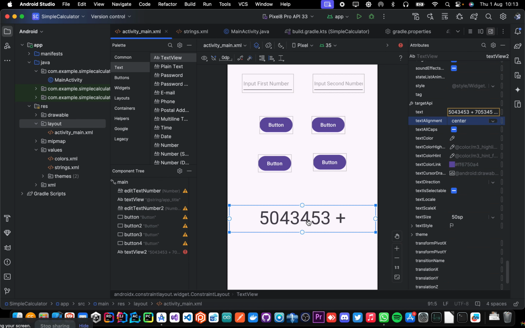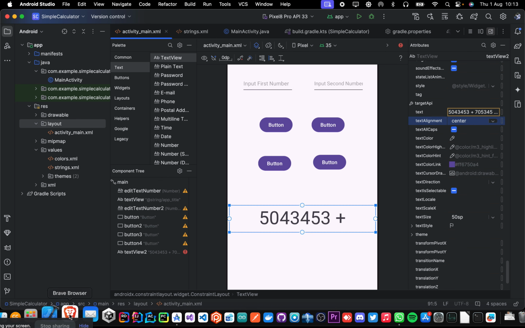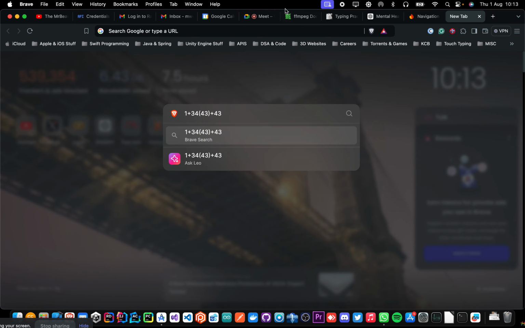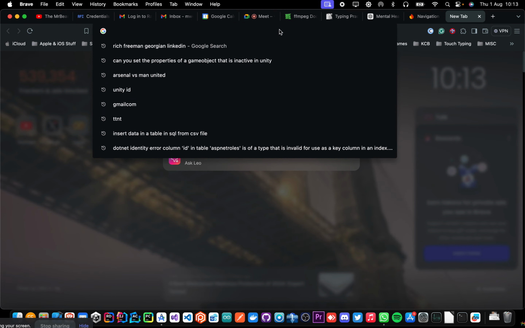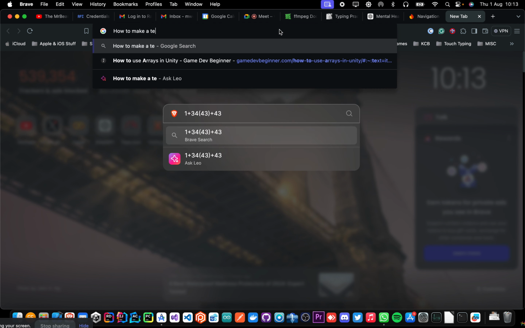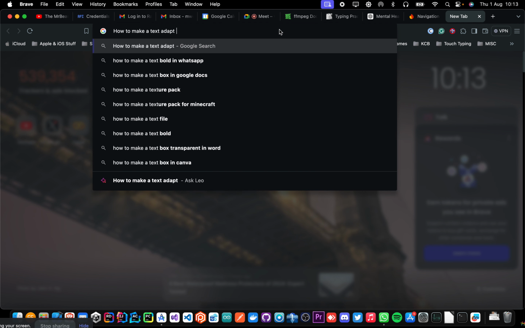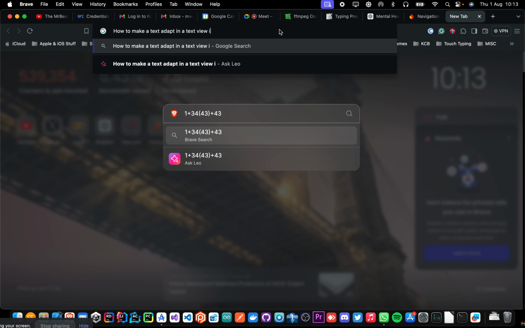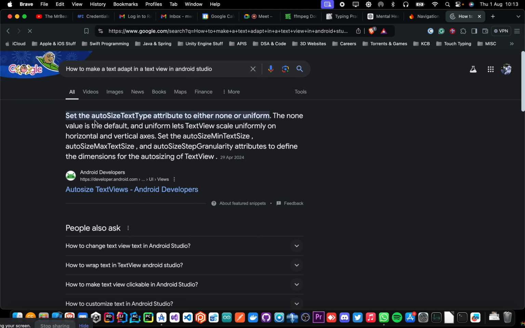So you can see that it's not actually displayed. And now to cater for that, we can look at how we can make text adapt in a text view. How to make a text adapt in a text view in Android Studio. So this is how you can use Google while you're there. Set the auto size, okay? Auto size. And you can see here it says set the auto size type attribute to either none or uniform.